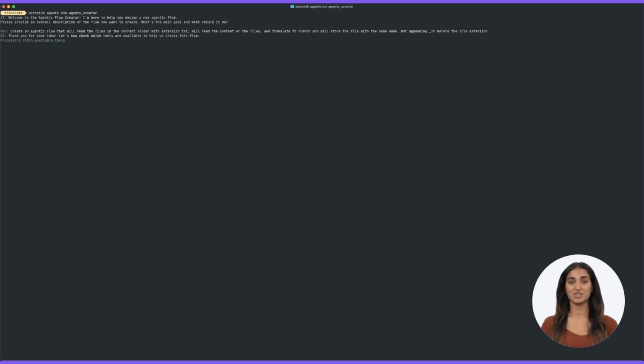As we continue our journey with the Agentic Flow Creator, we're now entering a crucial phase. The AI is processing our request and preparing to fetch the available tools that will help create our flow. It's important to note that for this example, we're using only the internal tools provided by Astonish. We haven't integrated any MCP tools for this demonstration. This showcases how powerful Astonish can be even with its built-in capabilities.